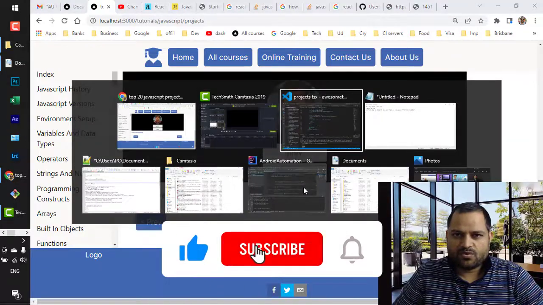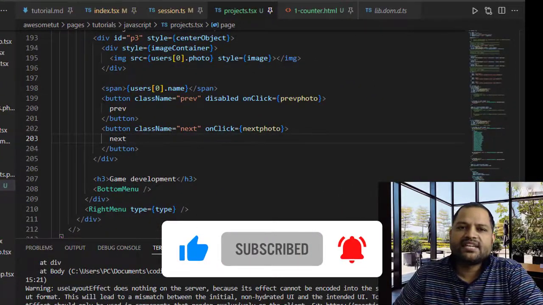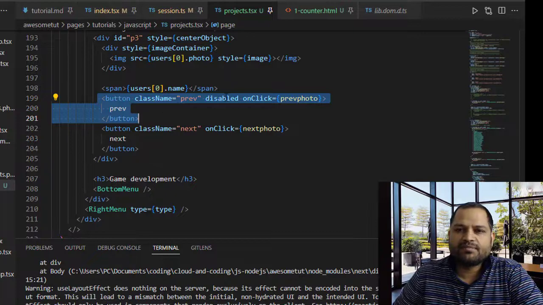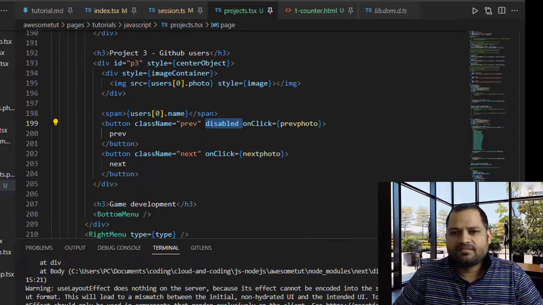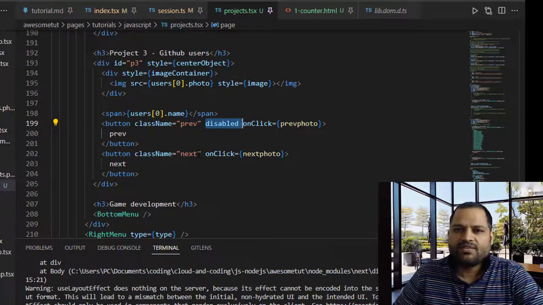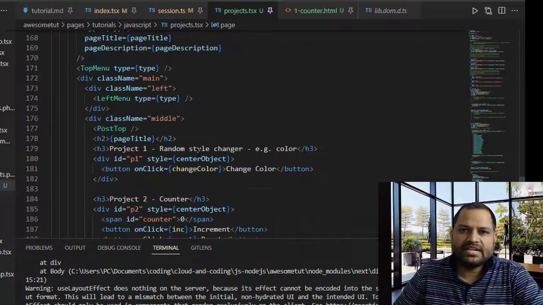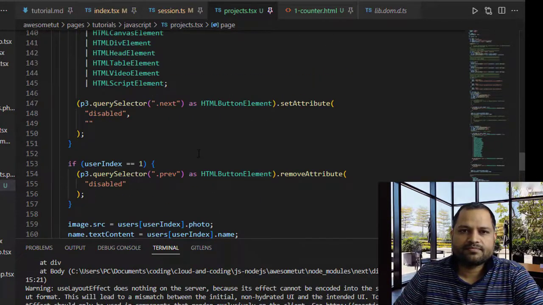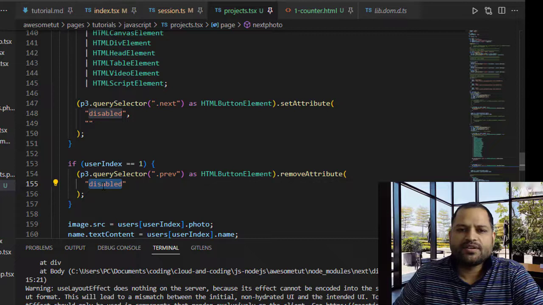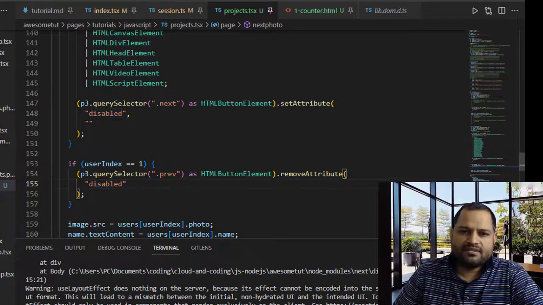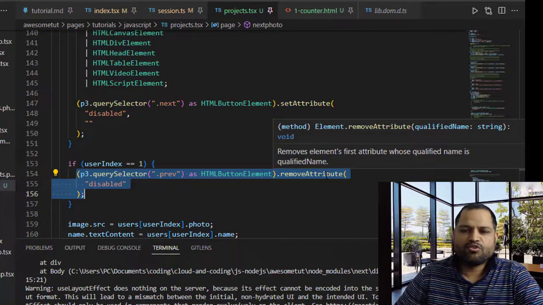So let me go to the code now. You can see that this previous button is by default disabled because of this particular attribute. And when I click on the next button, it is getting enabled. But how it is getting enabled is by direct HTML DOM manipulation. You can see here I am removing the disabled attribute from that element. I am directly accessing that element and then calling this removeAttribute method.